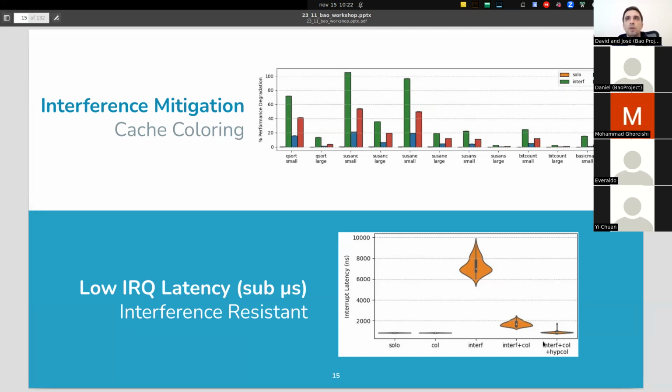So the green bar shows the same benchmark when it's under stress from other guests that are continuously reading and writing memory. And we see that from that 0 overhead, we can go up to 100% overhead. And if we apply coloring, we can mitigate that to almost about half. So it's not perfect, but it's a help.